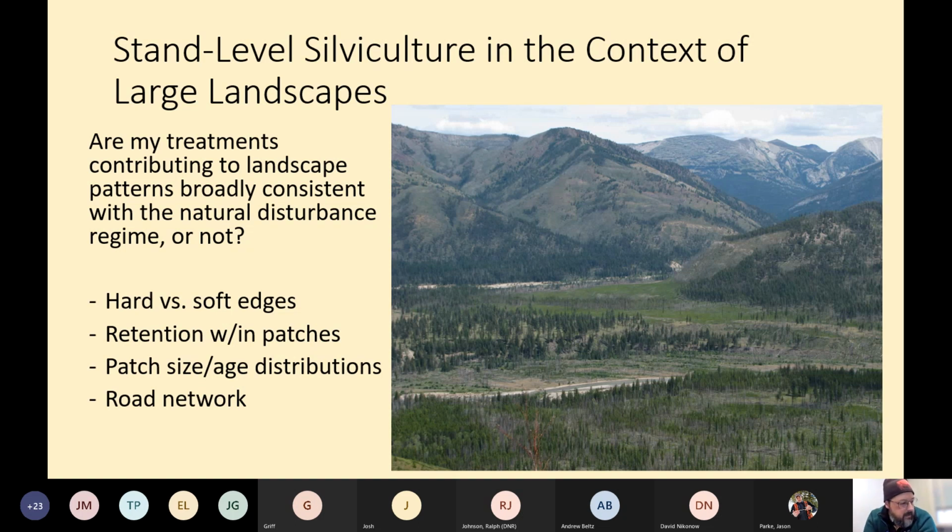I think the place to start is just to periodically ask yourself, are the things that I'm doing at the stand level contributing to landscape patterns that are broadly consistent with what the natural disturbance regime generates or not? And I think if you just use that as a starting point and make adjustments as needed, you're going to accomplish quite a few of the things that you'd like to accomplish with regards to having a successful coarse filter approach.